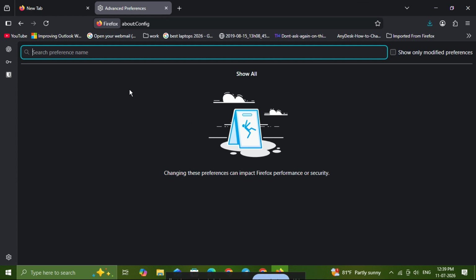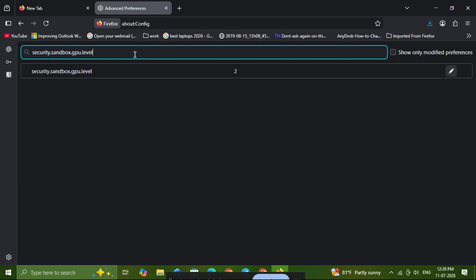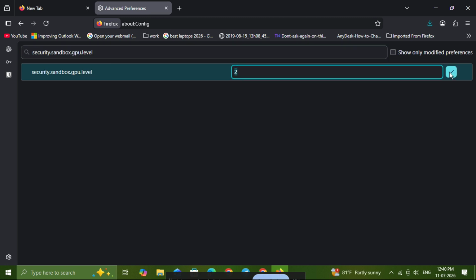At the top, you'll see a search box. Click inside that search box and type security.sandbox.gpu.level. This is the exact setting you need to find in order to change the GPU sandbox level in Firefox. Once the setting appears in the results, look to the right side of it. You should see a pencil icon, which is the edit button. Click that pencil icon to modify the value.